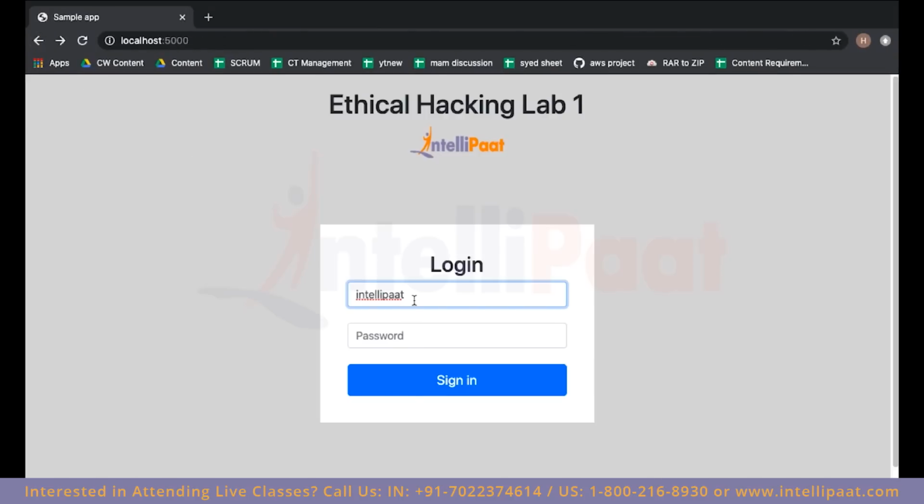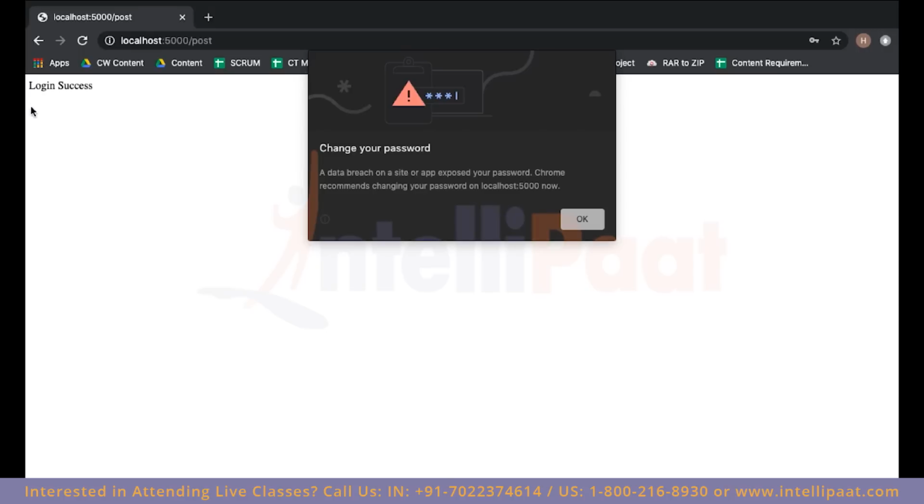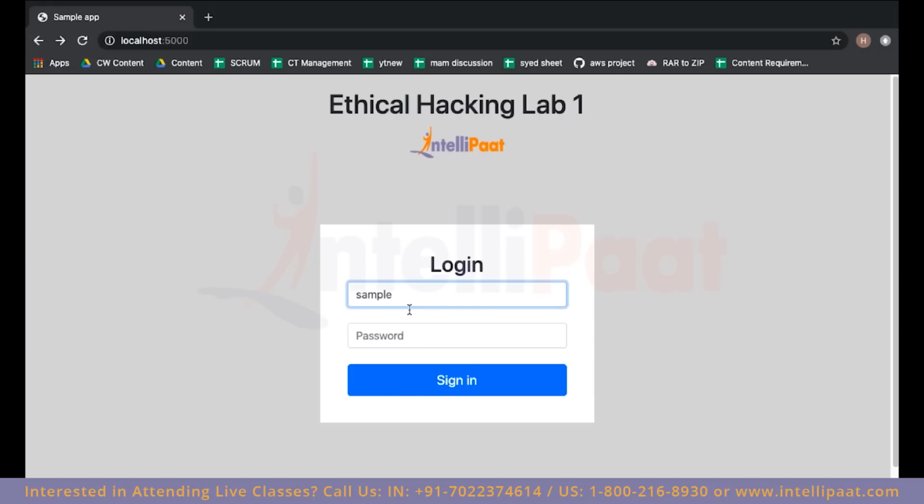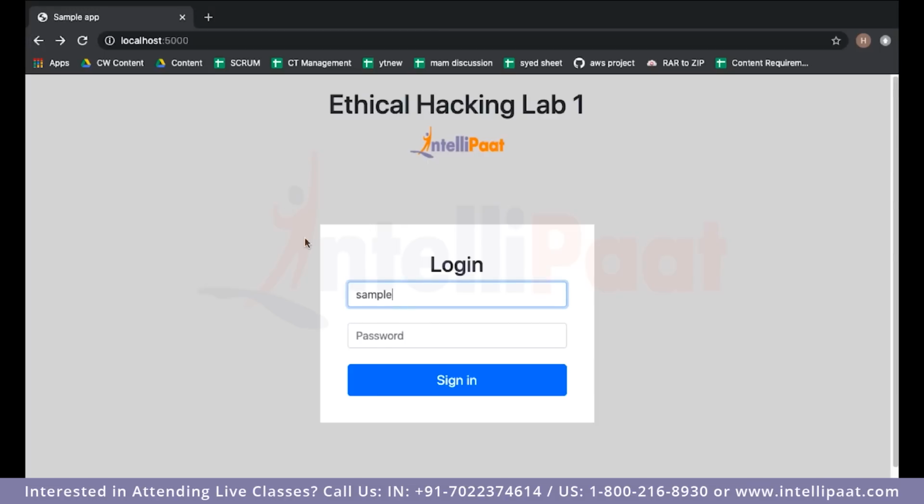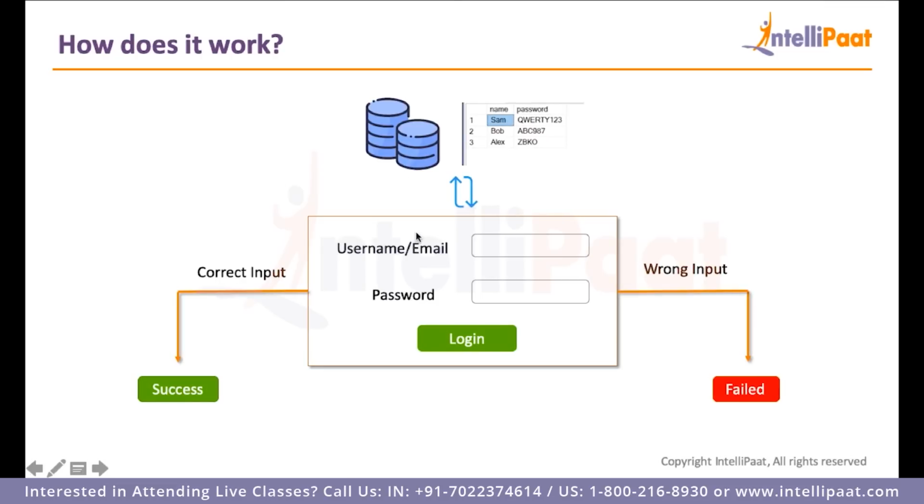So my username is sample and my password is sample123. Now if I try this out, if I enter the login name as sample and the password as sample123 and click on sign in, you can see the output is login is success. If I enter some wrong password and click on sign in, it will say login has failed. So guys, with this, you now get to know that the website is working, right? And this is the prerequisite that you need in order to understand how SQL injection will work.